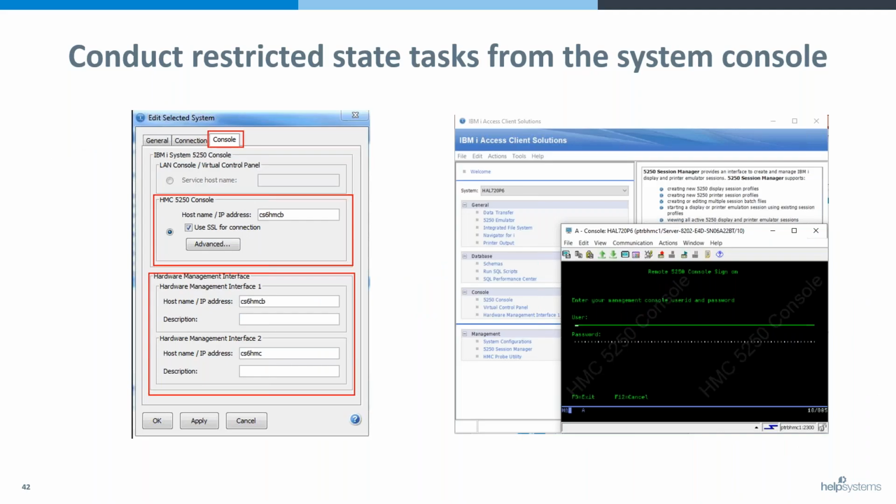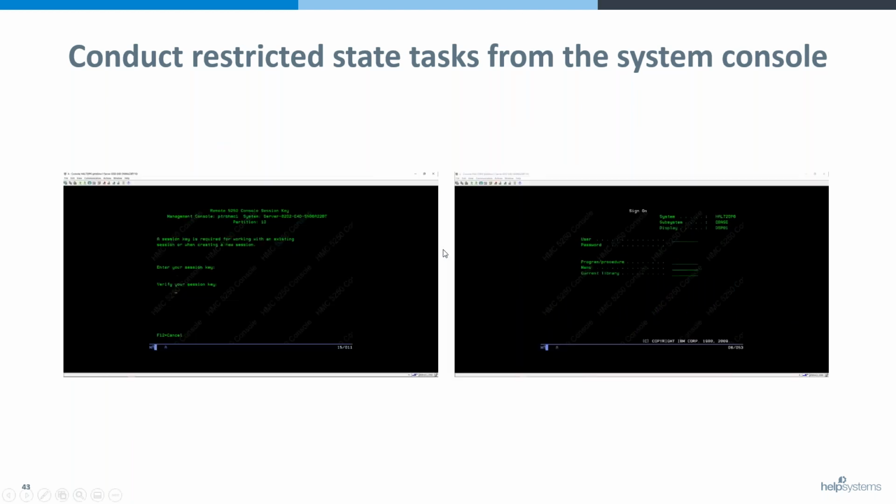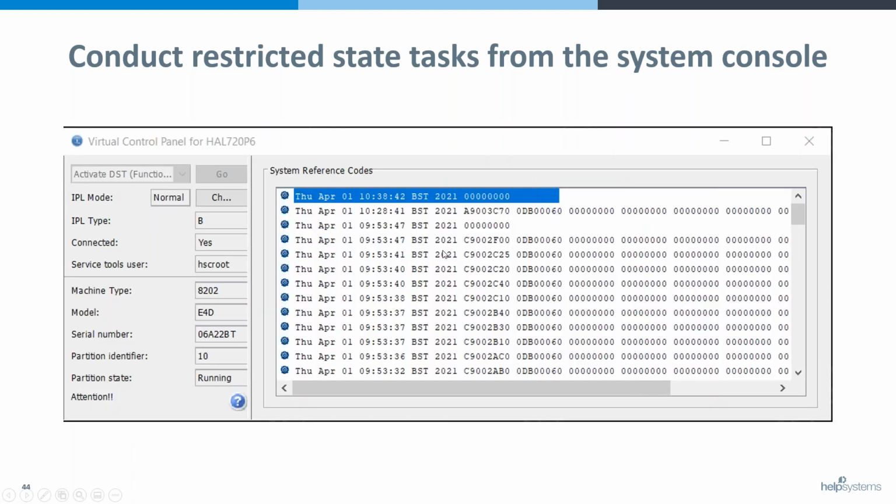Restricted tasks. So in ACS, after searching for an HMC, you have the ability to acquire the HMC 5250 console or Dispo 1, which in essence means you can perform any restricted task from the comfort of your laptop. SAVSYS, SAVNONSYS, reclaim storage, IPL, etc., etc. Really neat, really quick. Simply acquire that machine.